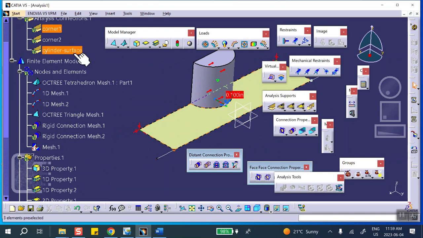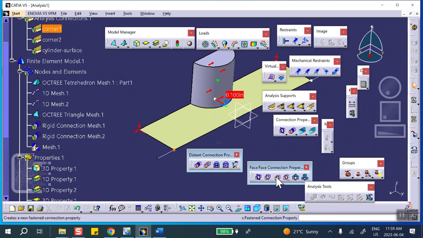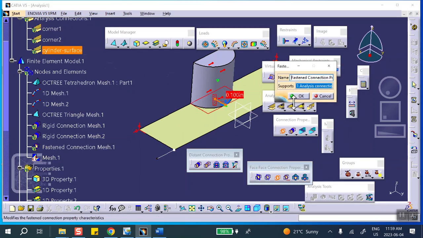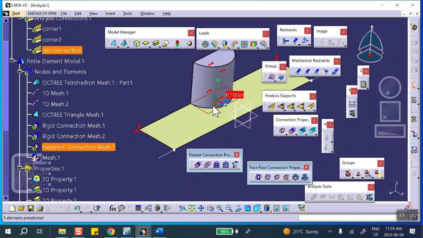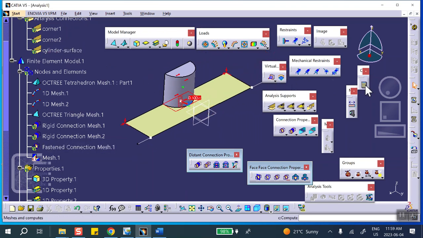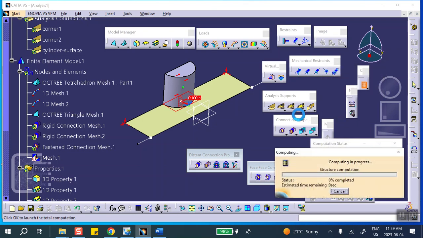You say okay. And then this one is fastened. This one, the bottom of the cylinder and the top of the shell is fastened. So go for face connection property. Find the fastened one, which is the third one from the left. Select that, and we say okay. See, it puts the fastener sign here, and then run it. Hopefully, you didn't forget anything.